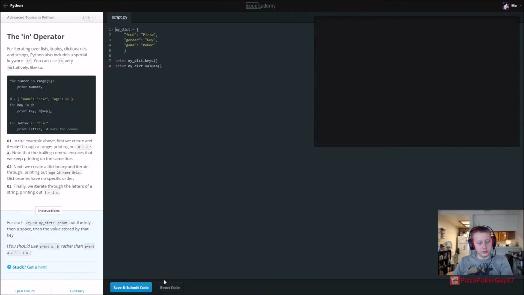Cool. Seems easy enough. Alright, so for each key in my_dict, print out the key, then a space, then the value stored by the key. So they have a nice example here. You should use print(a, b) rather than print a plus b. Okay, so I didn't know that we could do that, but that's cool.